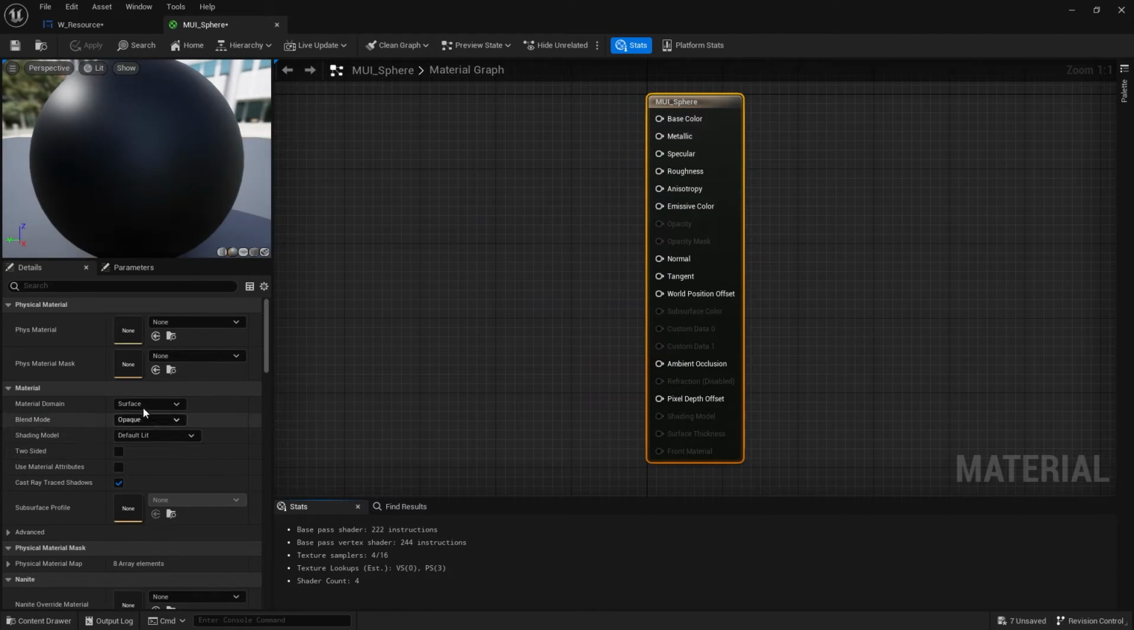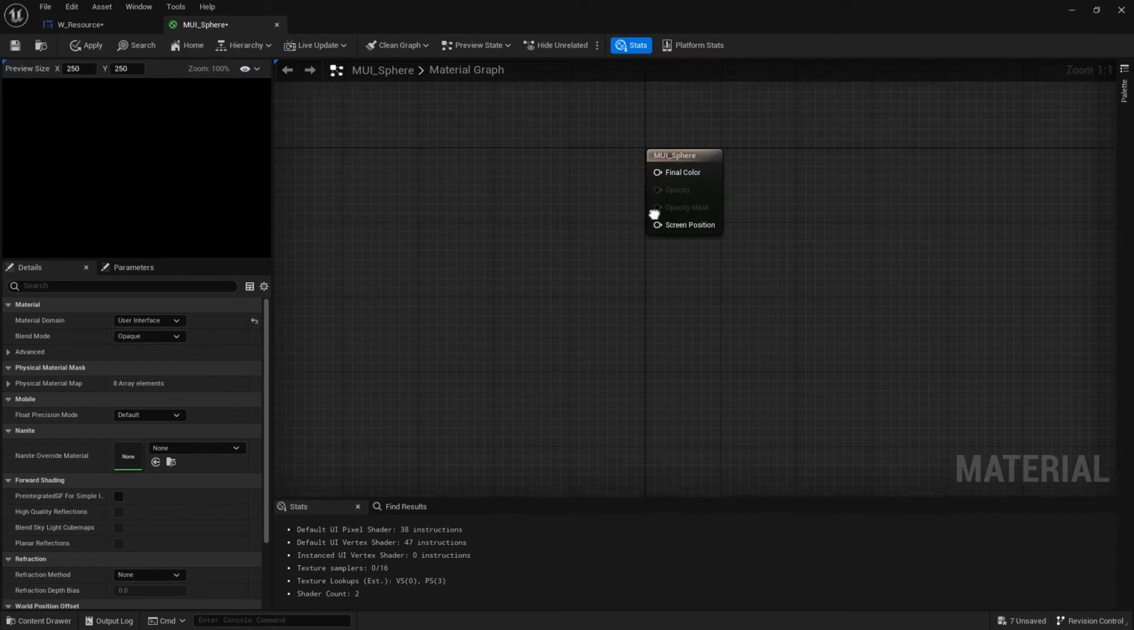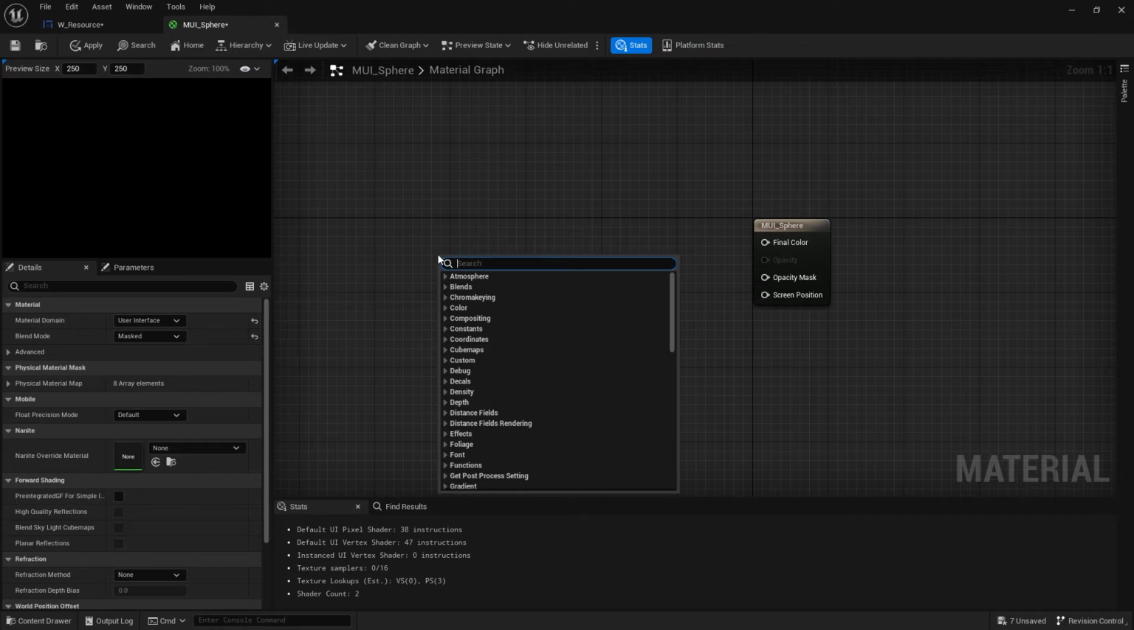Open this material up and change it to be a user interface material. So not a surface domain, but a user interface material here, yeah, like this. And we want it to be masked. So go to blend mode and change that to masked, like that. Now we're going to add a sphere mask.